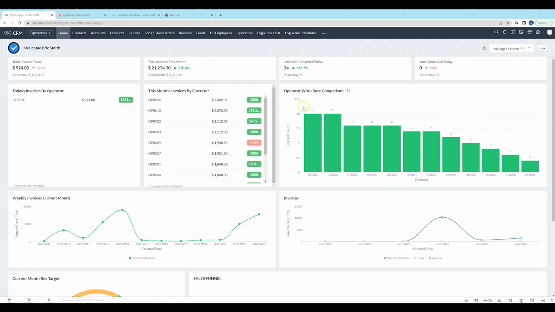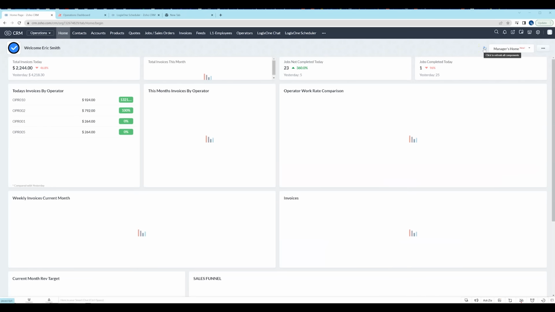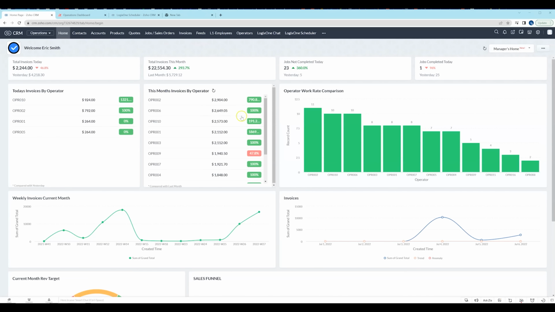So you can see in this example here, I've created some quick dashboards. So, total invoices today, total invoices this month, who's the best performing operator. All of those things can be customized to meet your specific reporting requirements.